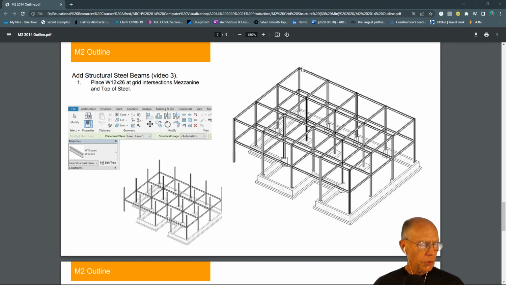Next, we're going to look at putting our steel columns and beams in place. And this is just an illustration of what our final product will look like. So let's go ahead and get started.